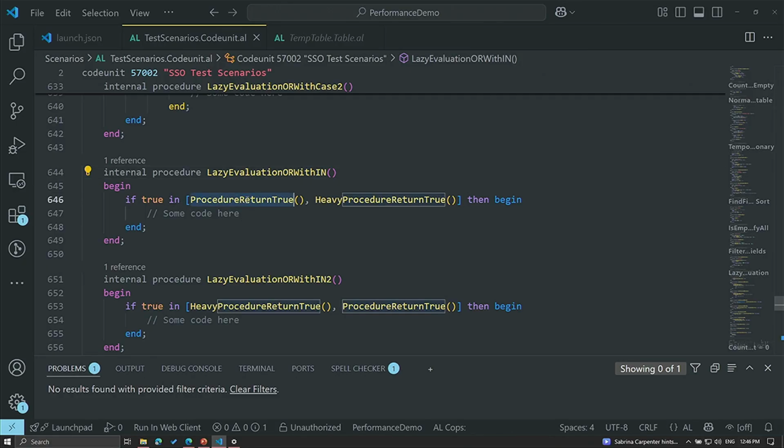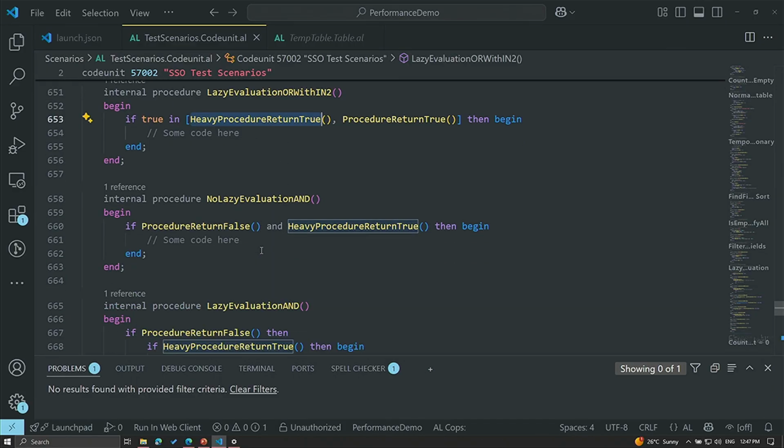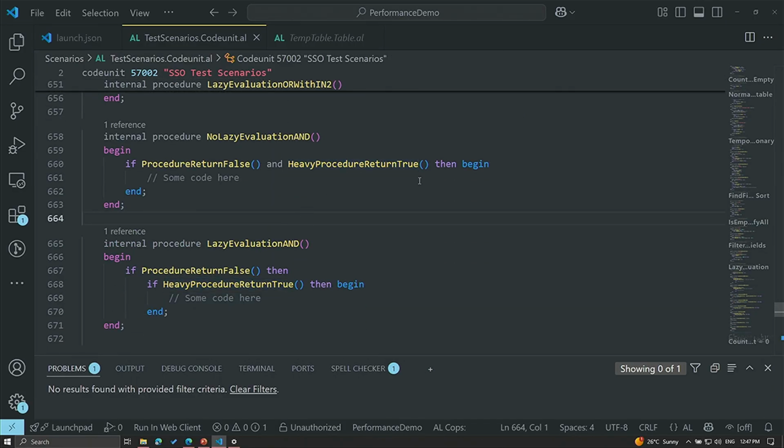So it will be checking the first one, then the second one. Immediately, if it is found in either condition, it will go to the code or exit. In this second example, I just rotated those two, and since this one is also returning true, we will be executing just the first one, and that's it. And we have two examples with the and condition. When you need both conditions, it is better to do it like this. In this case, you will run the second procedure only when it is necessary.